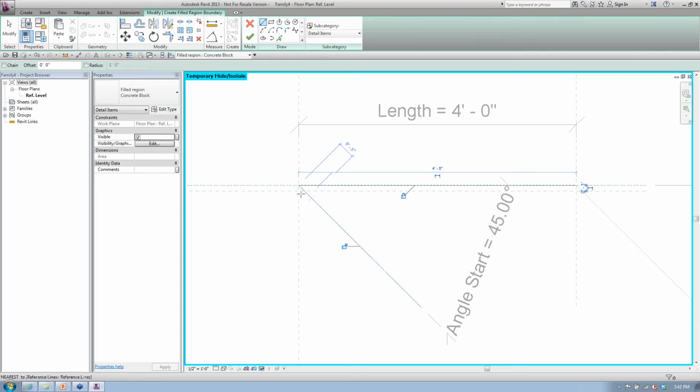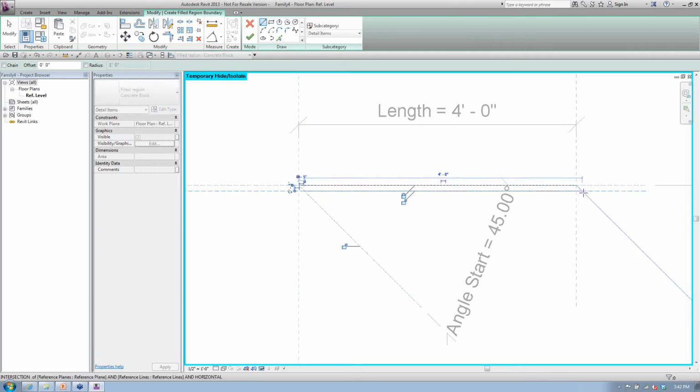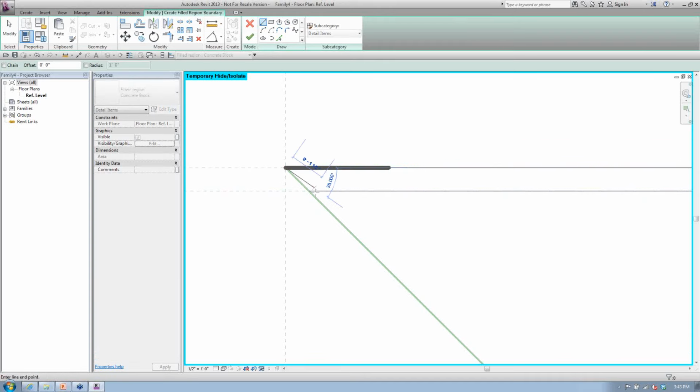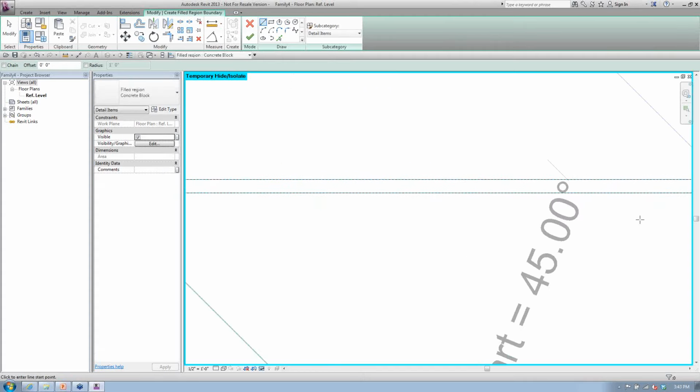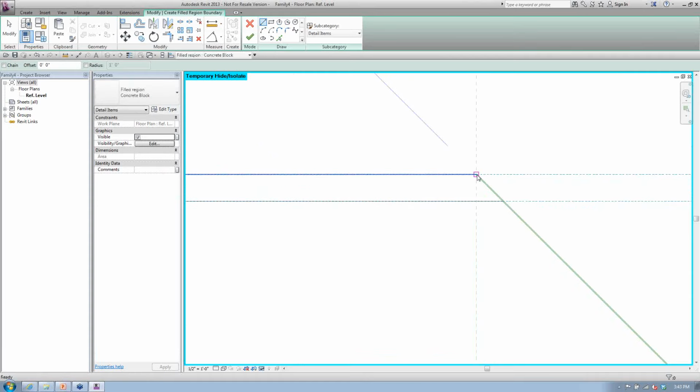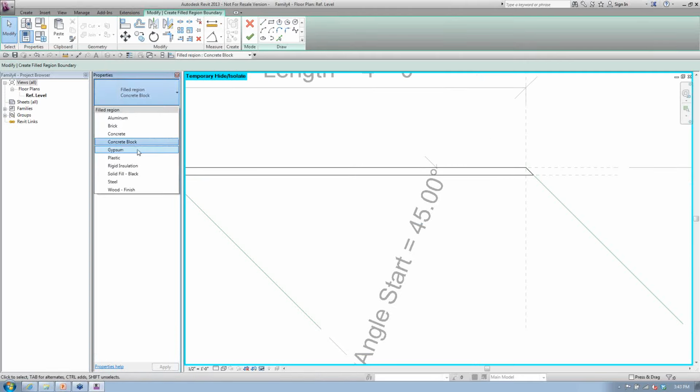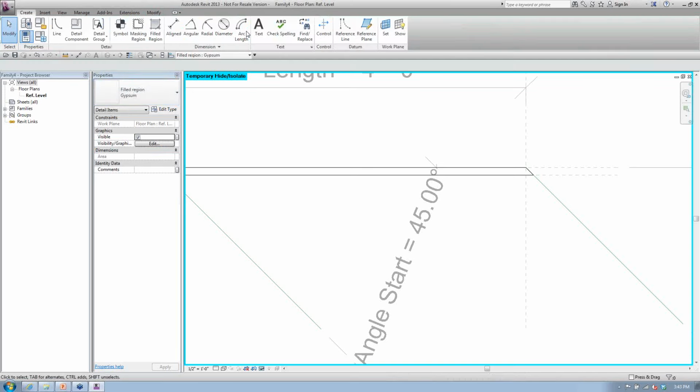So I'm going to padlock that. In this case, again, I'm going to go from the intersection of the reference plane and the reference line, padlock it, and then basically I need to trace from here to here, and of course padlock it. And again, I'm always going from the intersections, and hitting that padlock. Okay, so I've got my filled region. We'll just go ahead and make this one gypsum, and we'll finish it out.